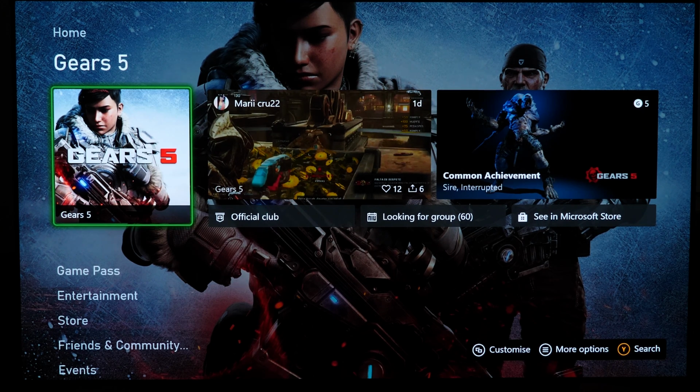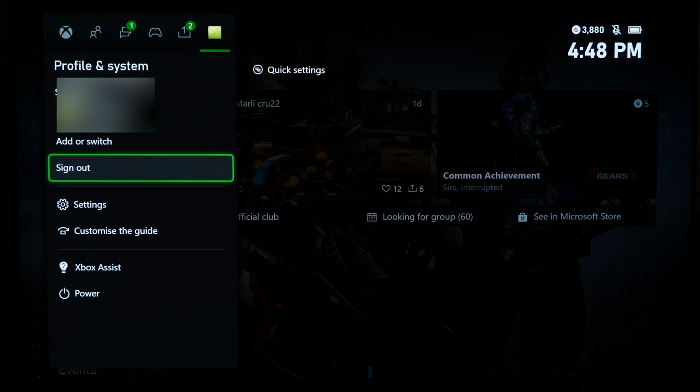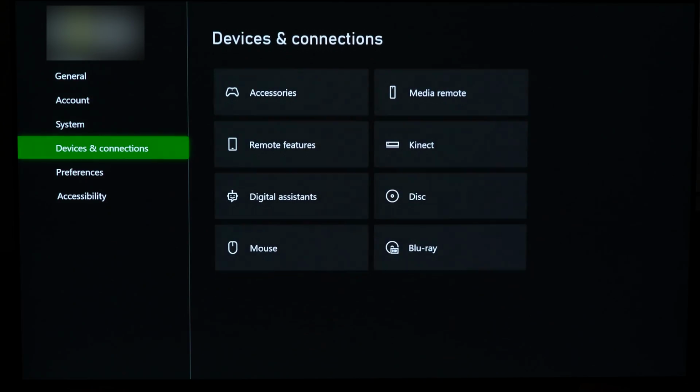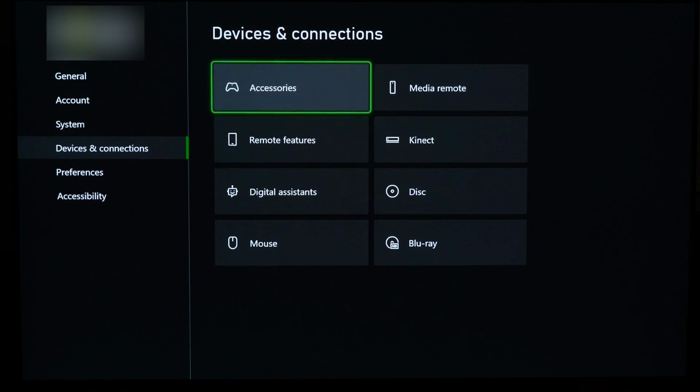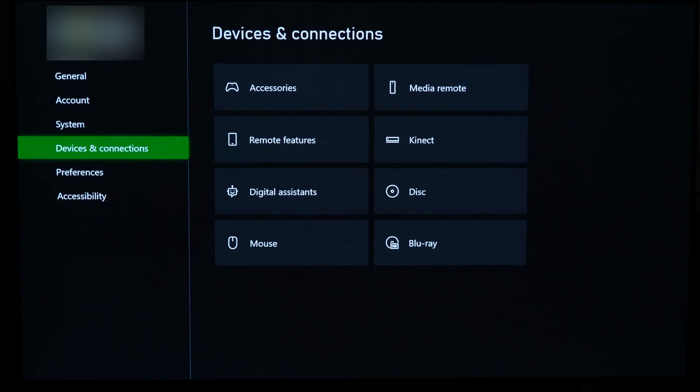With that said, on any screen on your Xbox, just hit the Xbox button on your controller to bring up the pop-up menu. Then navigate to the far right and then to Settings. From here, on the left side, scroll down to Devices and Connections, and then scroll to Digital Assistants. I've already finished this, but the part I have highlighted right now, Enable Digital Assistants, must have a check. But there's one more thing we want to do before we continue.